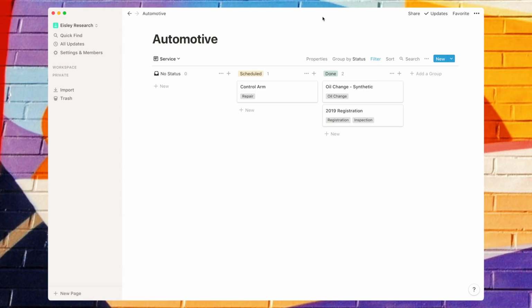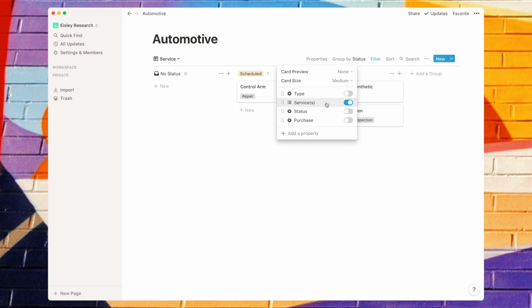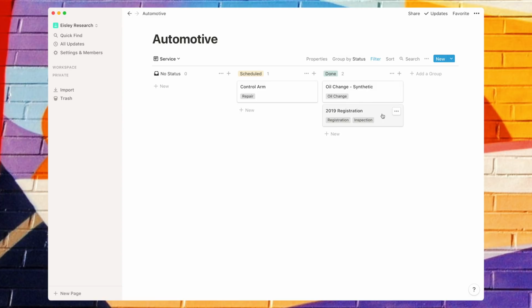And let's move on to service. And so these are things that you need to get done or you've already gotten done. And we're filtering, of course, by service. And we're grouping by status. But I'm also showing the services tag property here just to show you the things that you got done. So right here, we got registration and inspection, both done on this one day. Whereas right here, we just got an oil change. But who knows, you might get 2, 3, 4, 5, 6 different things done in one session at your mechanic. So it's good to keep track of that stuff.